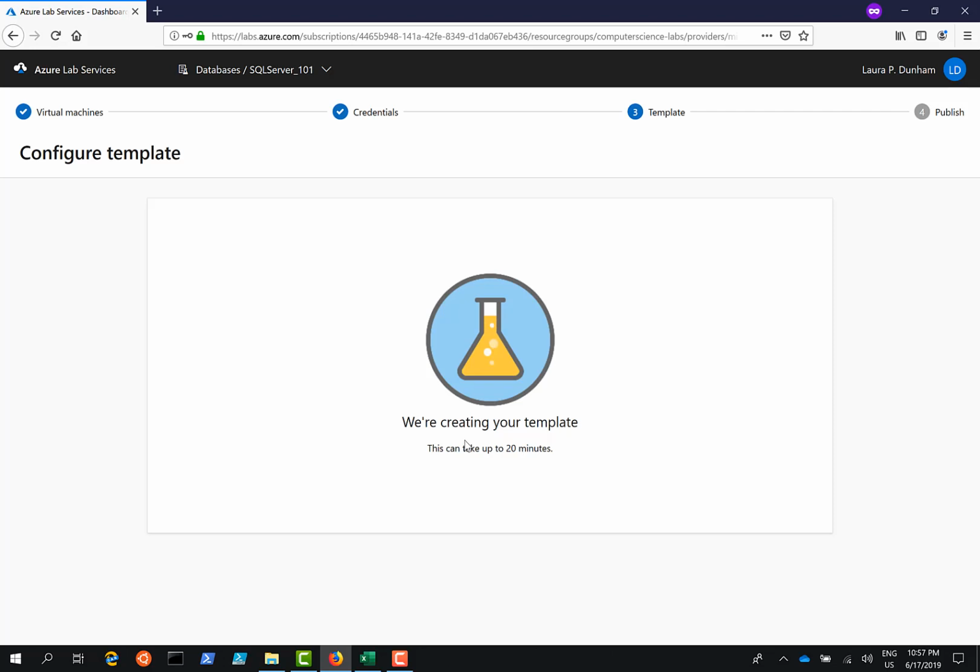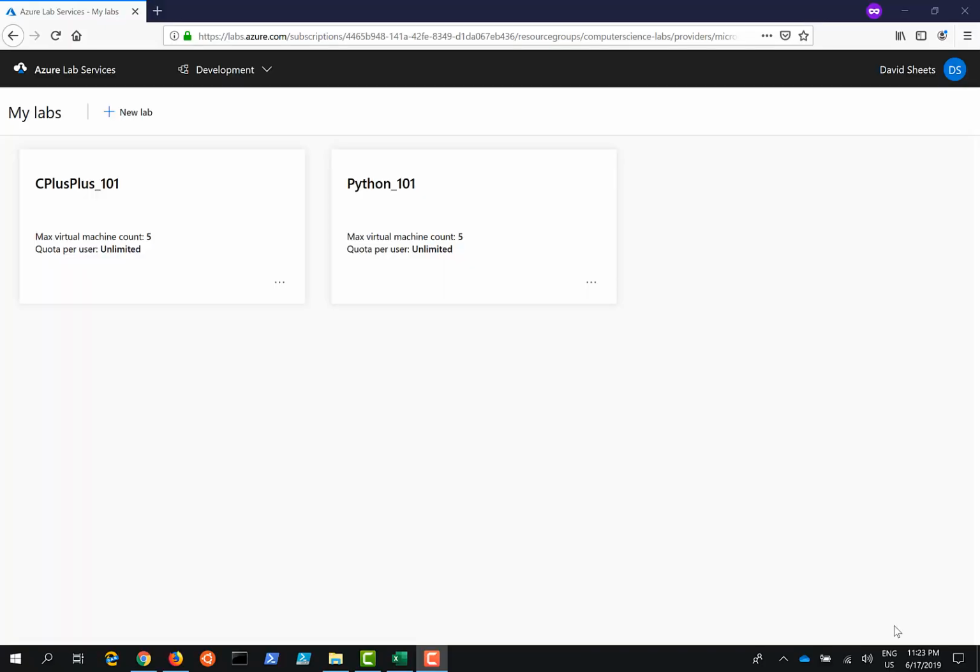In this particular case, 4, but it would be whatever number you selected in the earlier step. And then that particular lab will be available for the students.